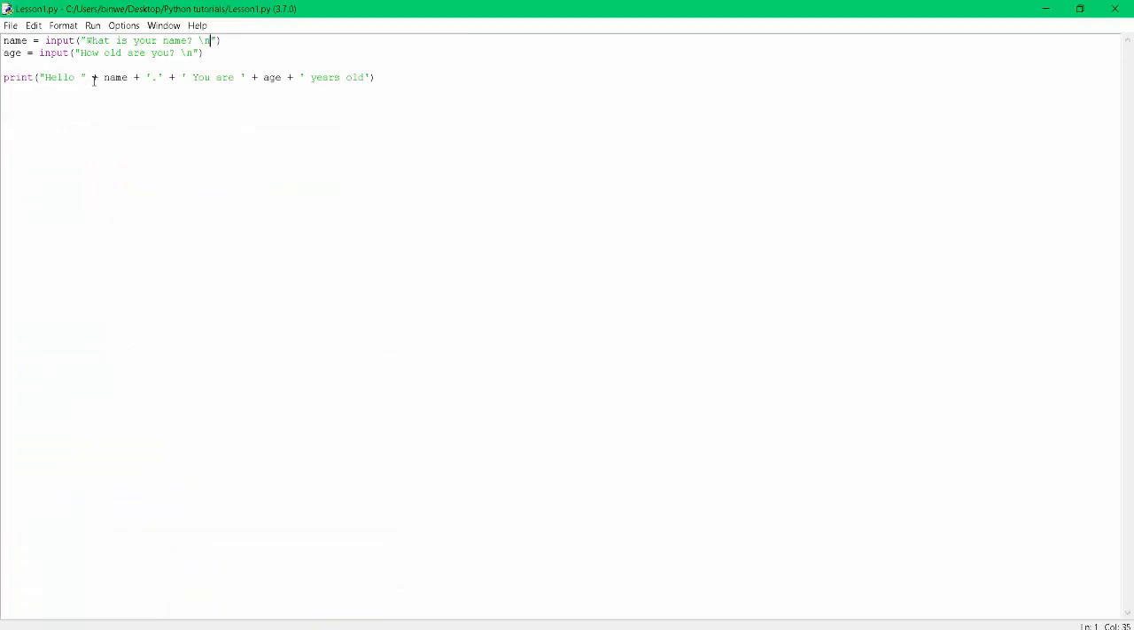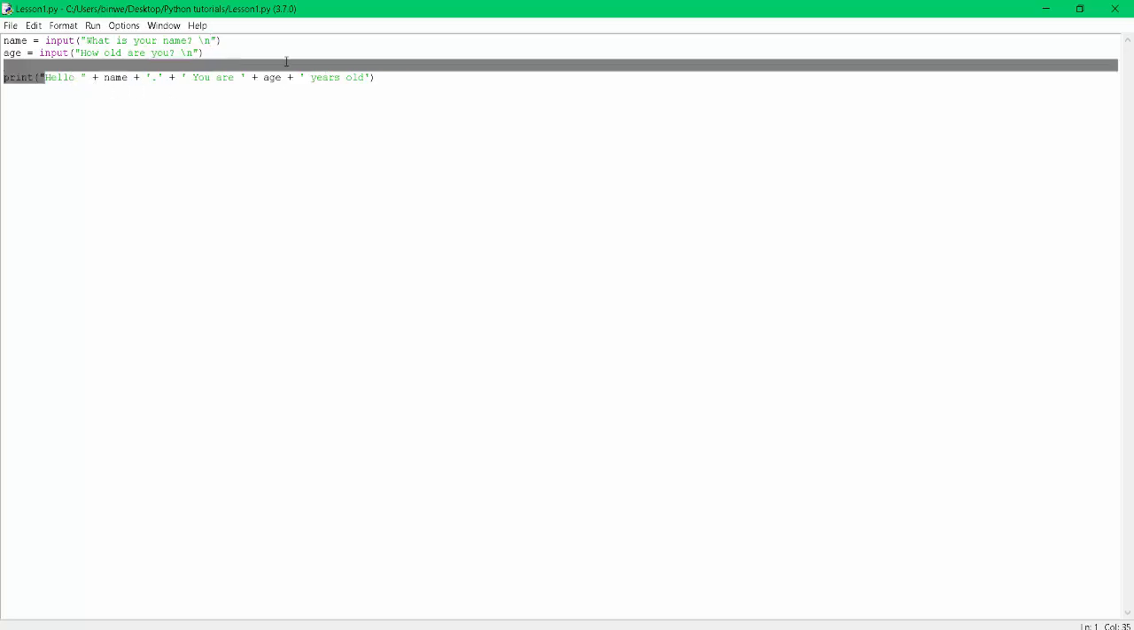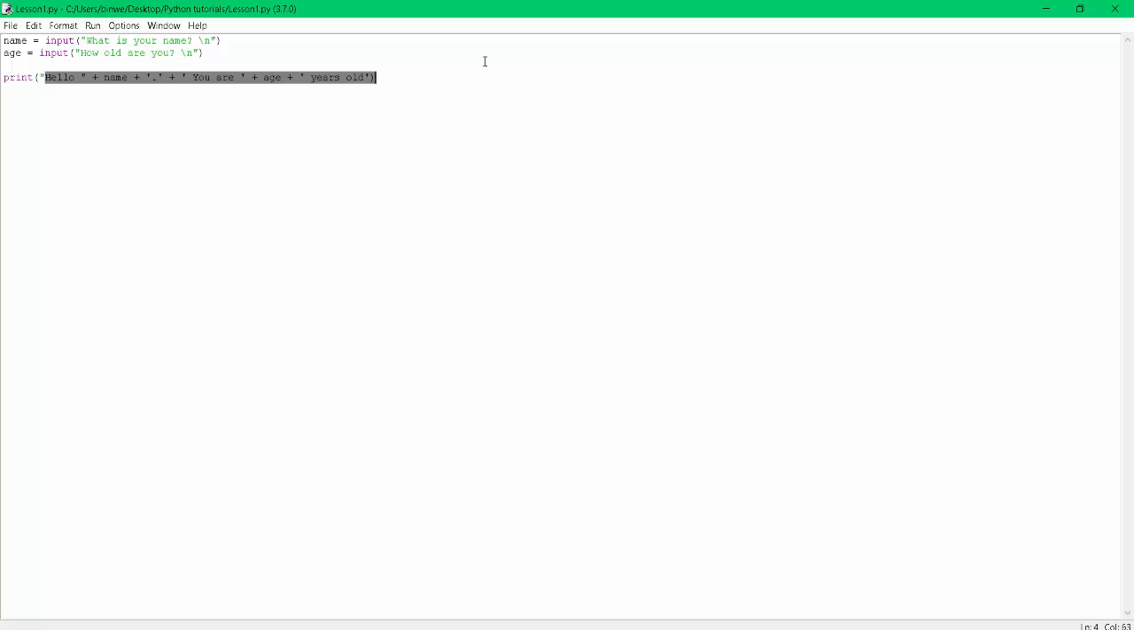And the thing with strings, you can add them together, not mathematically, but you can string them together, as you can see. So all of this strings together into one string and prints it. Hence why you get the outcome in the end.